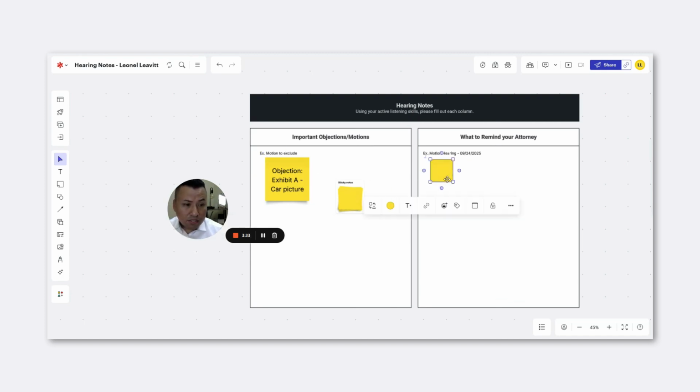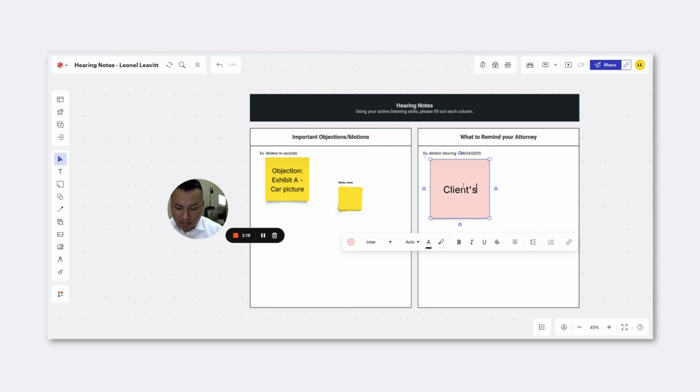Or maybe it has to do with reminding the attorney about a particular thing, maybe they need the actual client to show up for a hearing. So maybe we want to put on here that client appearance needed next week, and say we put a date here of 06/23, just for the sake of it.